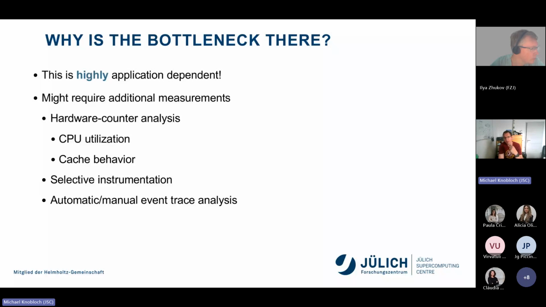Right. So if you see, okay, you spend a lot of time in computation, in user code, right? This is typically what you want. What you want to know is, is that efficient enough? Do I use the hardware resources efficiently? So what you can do there is a hardware counter analysis, right?